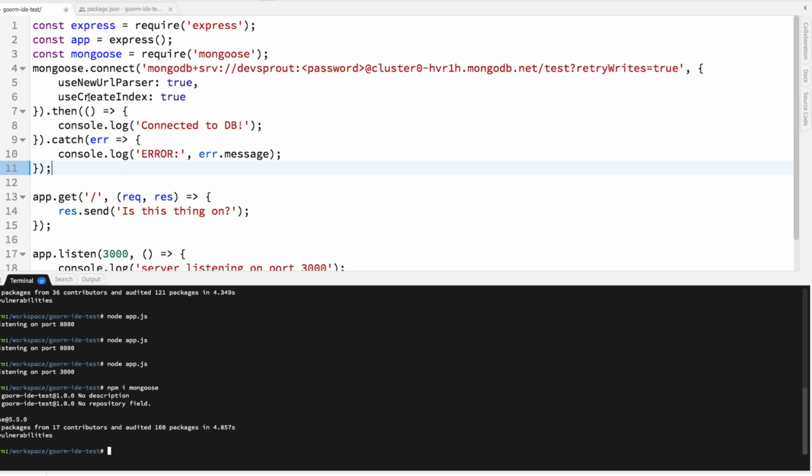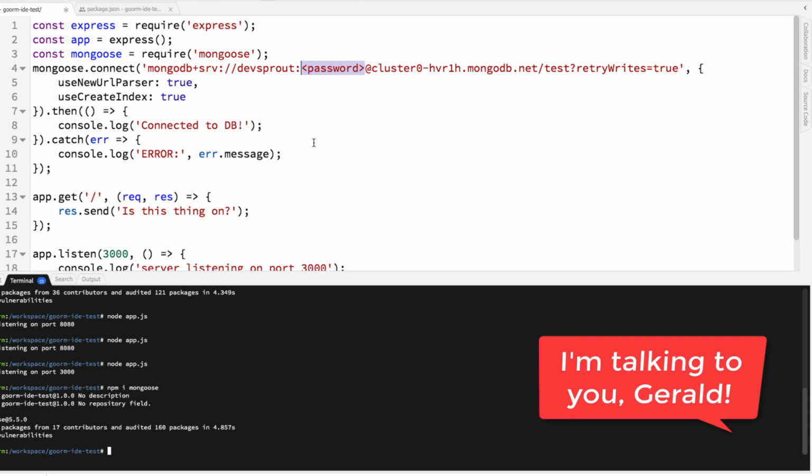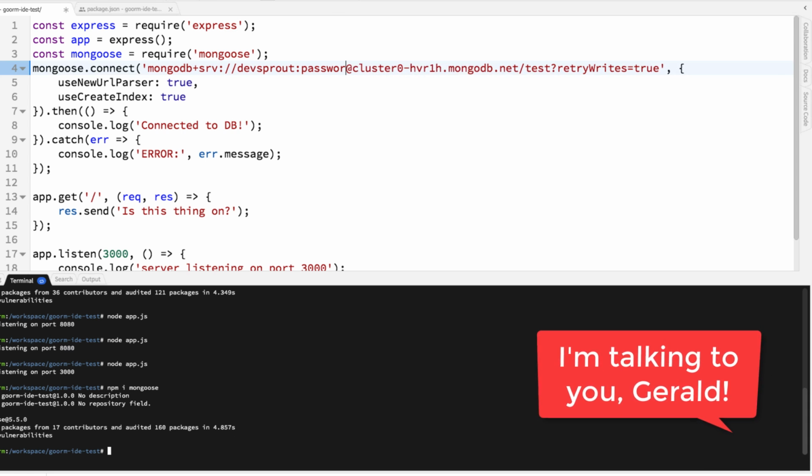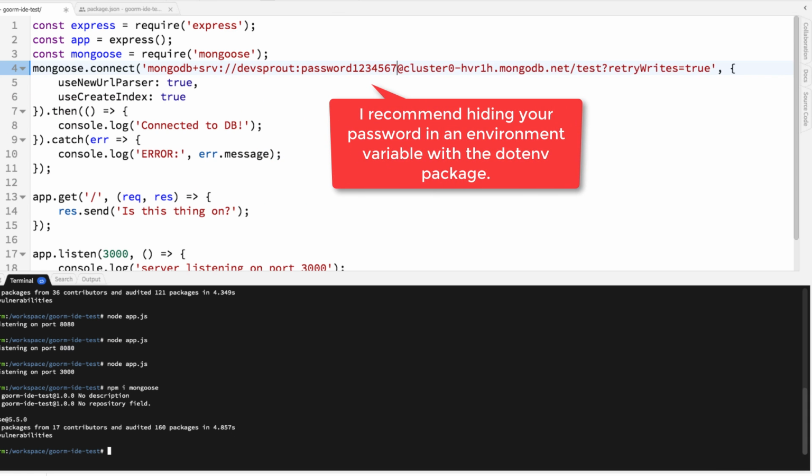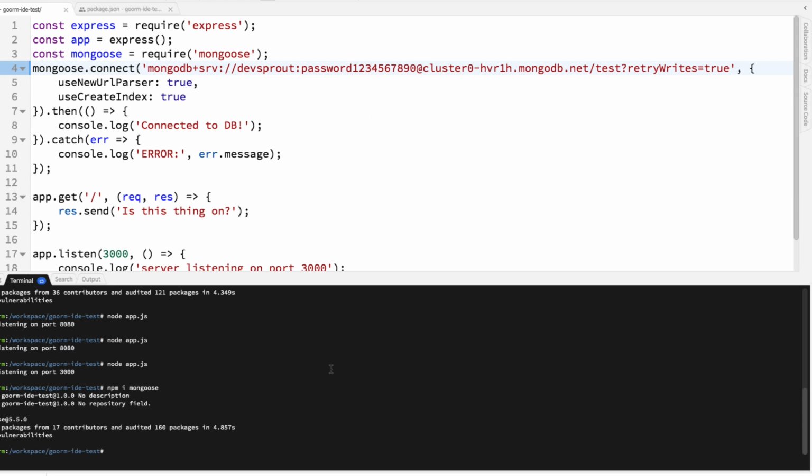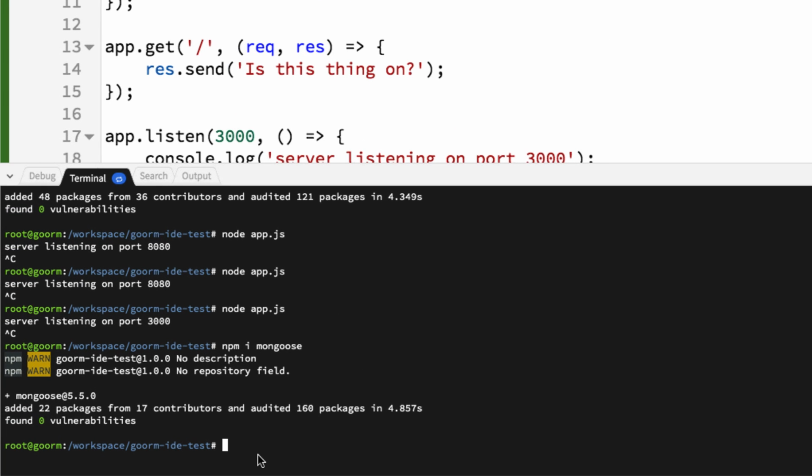Okay, great. So Mongoose should be connected successfully. We just have to put in the password. I'm going to change this password later, so don't try and use this cluster with my password. That would just be foolish. So this one is password 12345678990. Save.